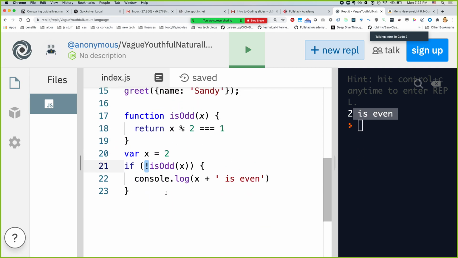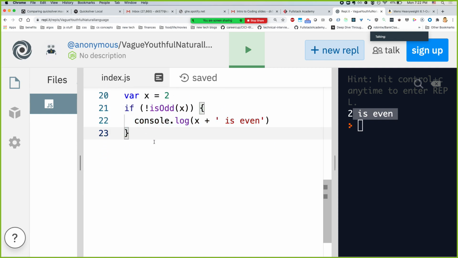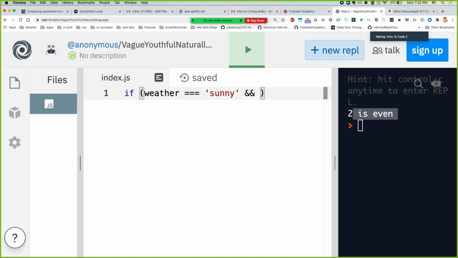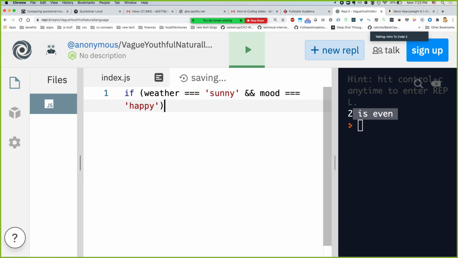So let's do some other logical operators. If the weather is sunny and my mood is happy, then, you know, I'll go to the beach or something. I'll run that function. It's just like making the criteria more stringent, saying that there needs to be all these different cases for you to do something.